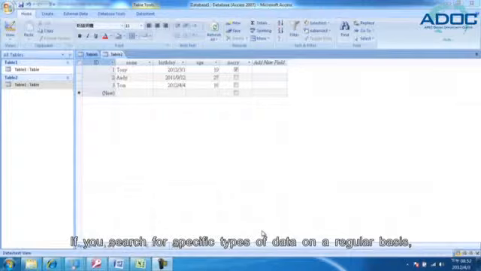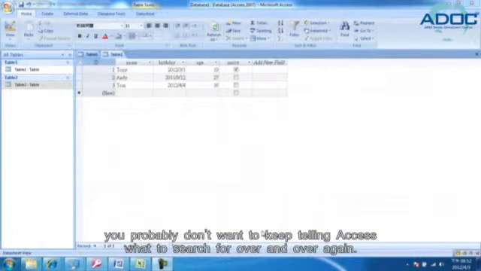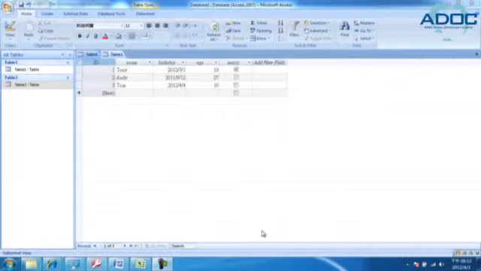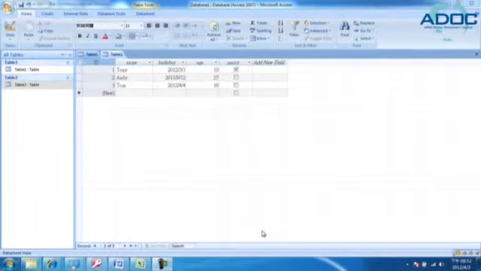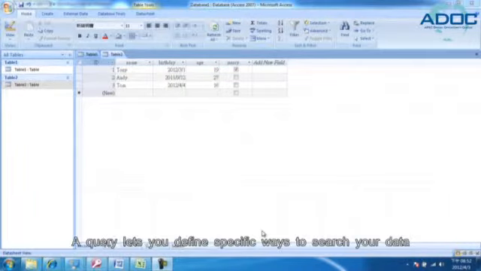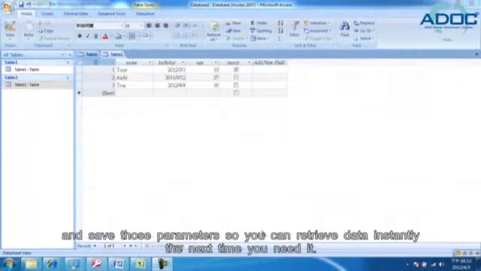If you search for specific types of data on a regular basis, you probably don't want to keep telling Access what to search for over and over again. To simplify this, you can create a query. A query lets you define specific ways to search your data and save those parameters so you can retrieve data instantly the next time you need it.